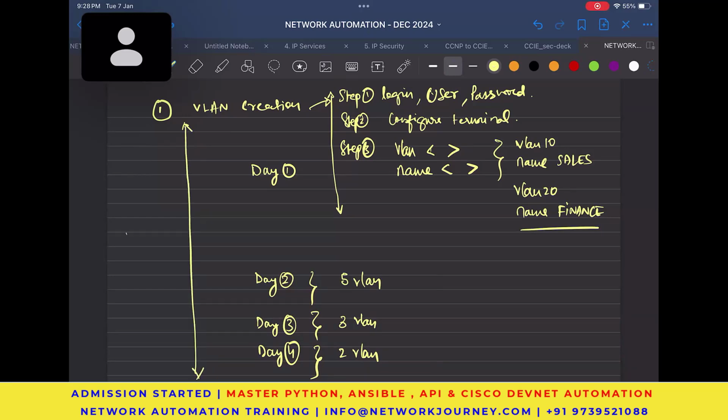You might have to do the process repeatedly in 100 switches. You have to create that VLAN in all the switches. If you don't, the switch which has not been configured will not know about that VLAN. So on average, how much time does it take on day one?